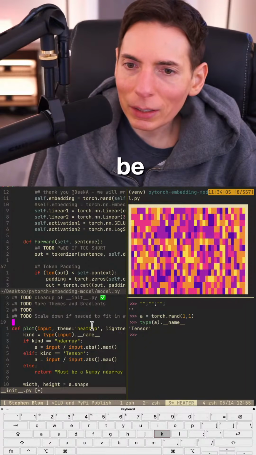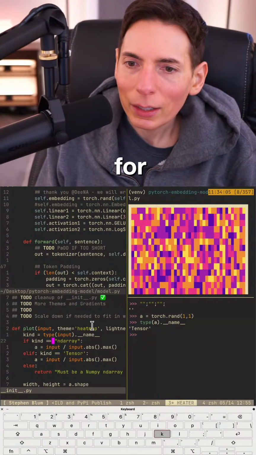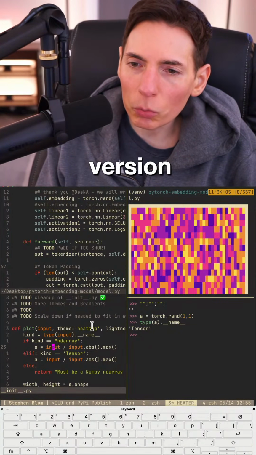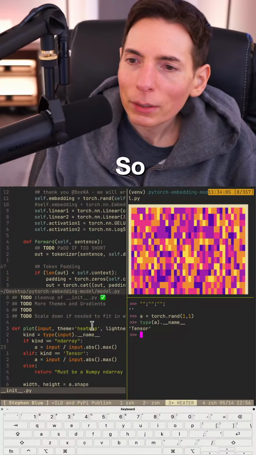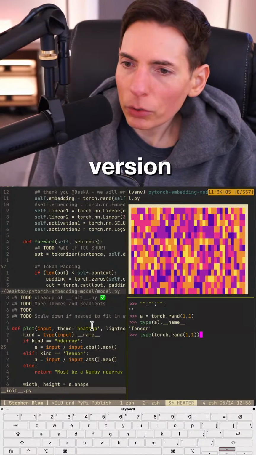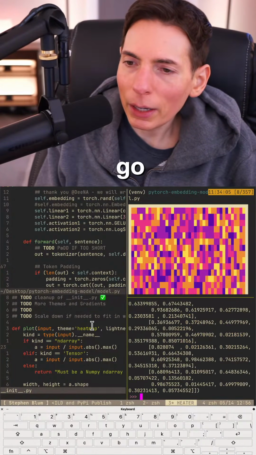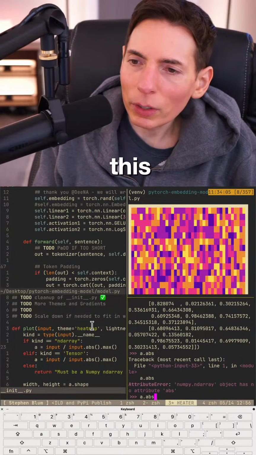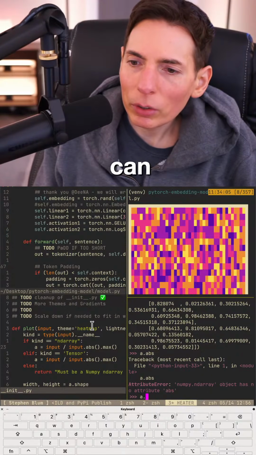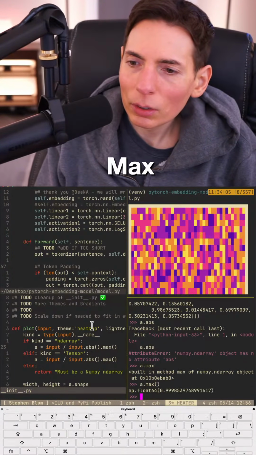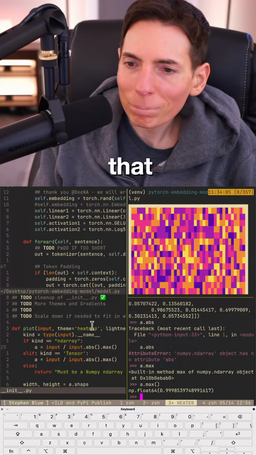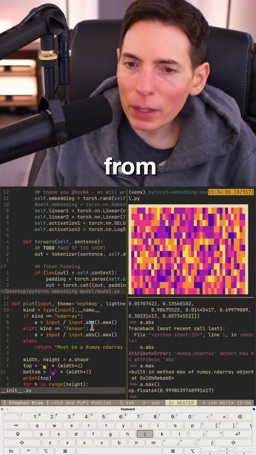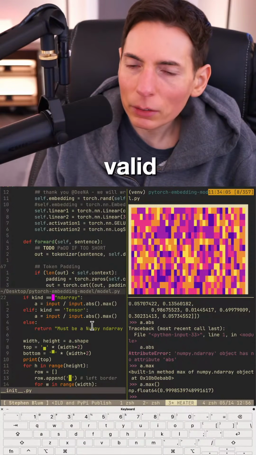Okay, so this is going to be an untyped thing. We're going to look for an ndarray or a tensor. And what we need to do now is get this version working. There's another version of A around here somewhere. A, here we go, A.abs. How do we get the absolute? Can we do it with .max? There is a .max, so we can do that. And it becomes an np.float. And then I think from there, the rest of the syntax should be valid.